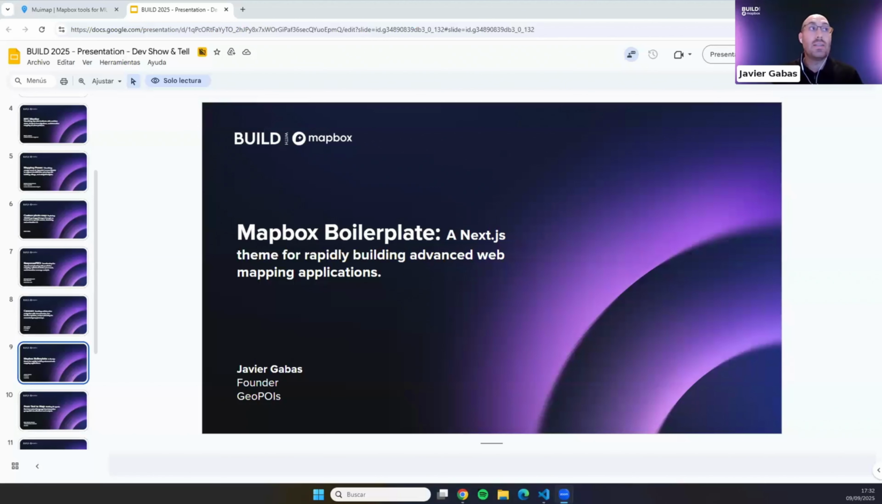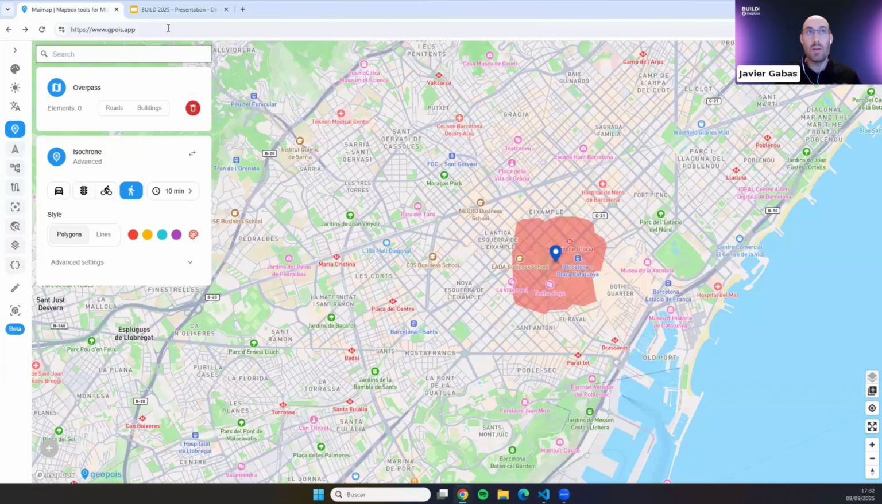Right. This is a Mapbox boilerplate. It's a Next.js demo for advanced web mapping application, right? This is the demo. This is a starter template for Mapbox projects. The URL is geopois.app. It's open. You need only the Mapbox token. Okay. The stack is Next.js, a React framework, Material UI, Redux Toolkit, Firebase, and of course, Mapbox. The goal is simple. Start fast, build faster.